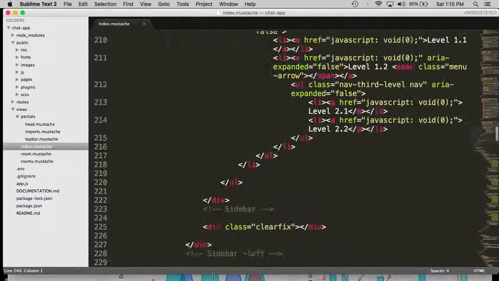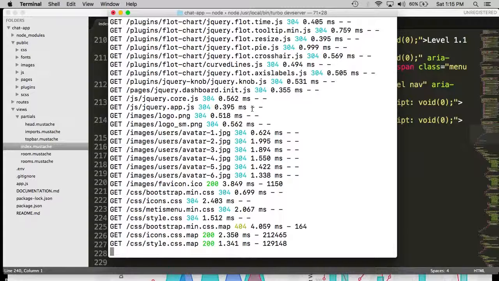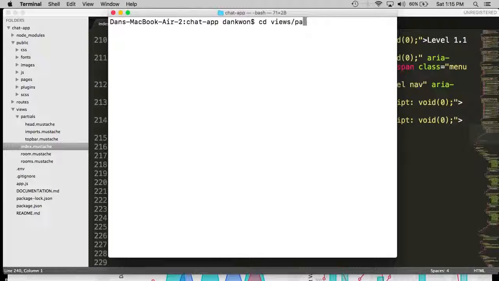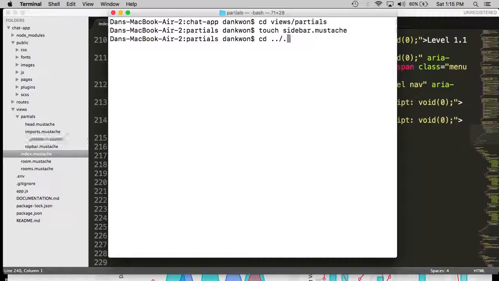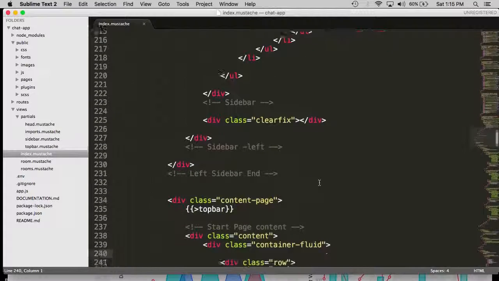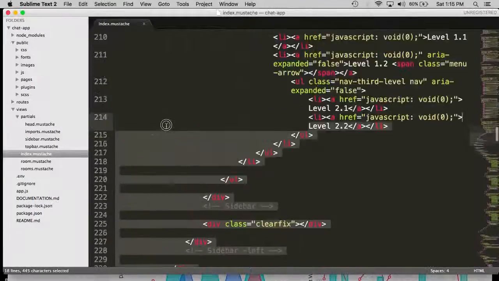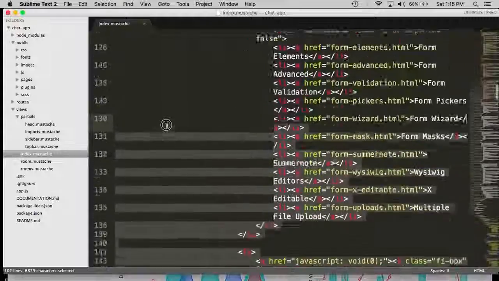And let's do the sidebar as well, just for good measure. So go back to our views directory, our partials directory. Let's create a sidebar mustache. And let's grab that.